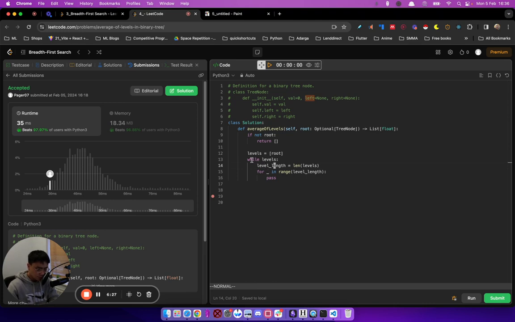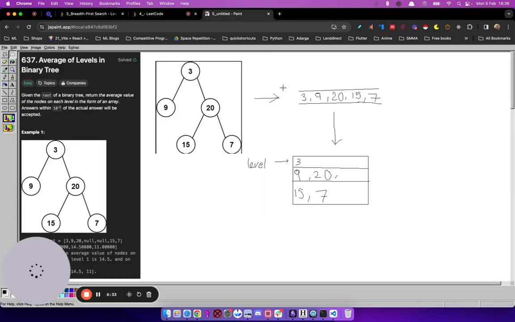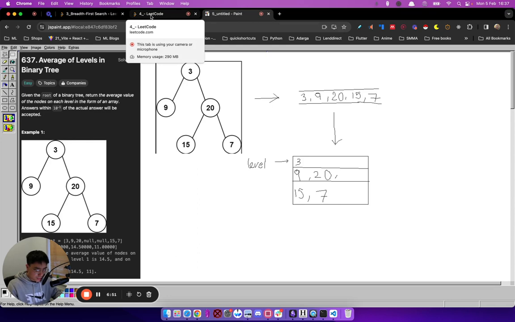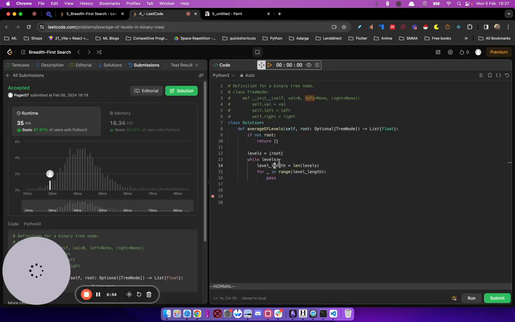So if you look at this, while levels and for i in range level length, it blends really well with us iterating through these, just like we iterate through a matrix, we're iterating through this grid, which happens to be a queue, right? And the base case, the outer loop, is when levels contain some element, right?